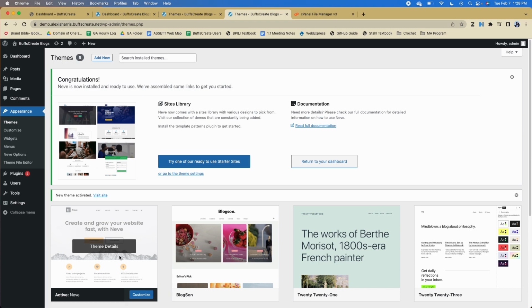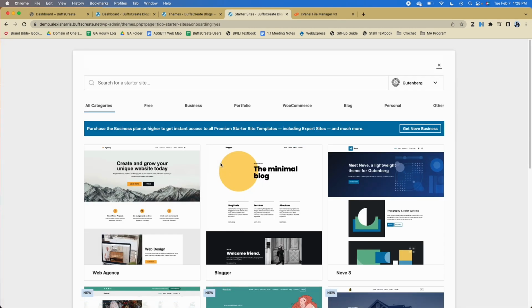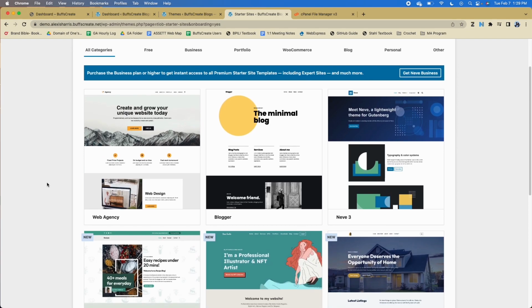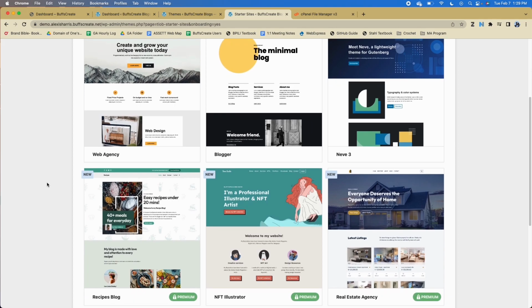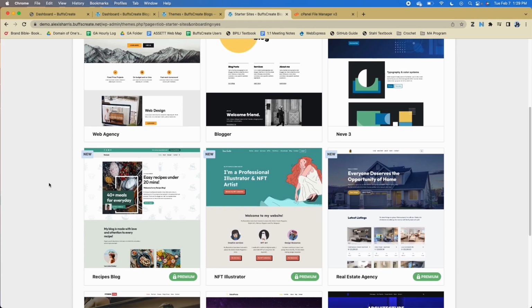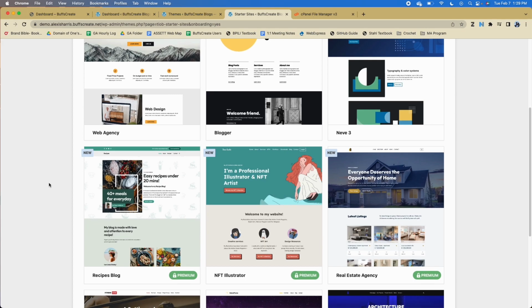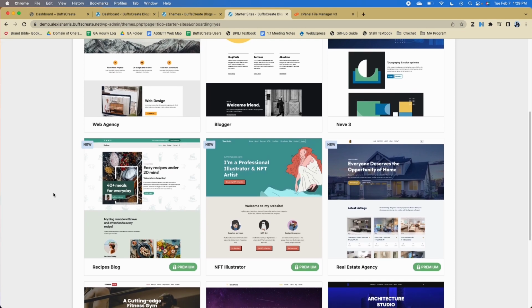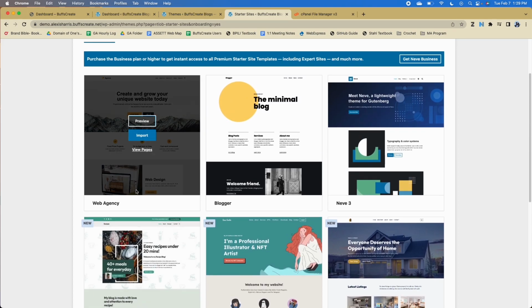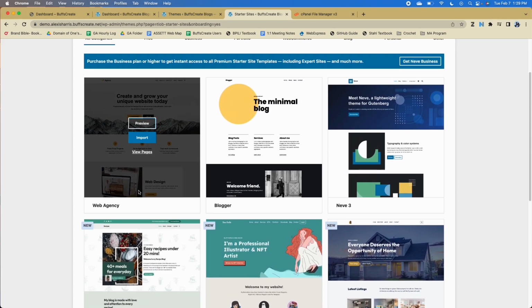From there, you will see that I am brought to a page where there is this button, Try one of our ready-to-use starter sites. So I will go ahead and click that. And now I am brought to a page full of different starter sites to choose from. You will see that some of them are premium, meaning you have to pay for them. I would not recommend that and would instead recommend choosing a free template, as you will likely be changing the appearance anyways. You can click through each of these templates and see what each site looks like. Once you find one that you will like, you will click Import.